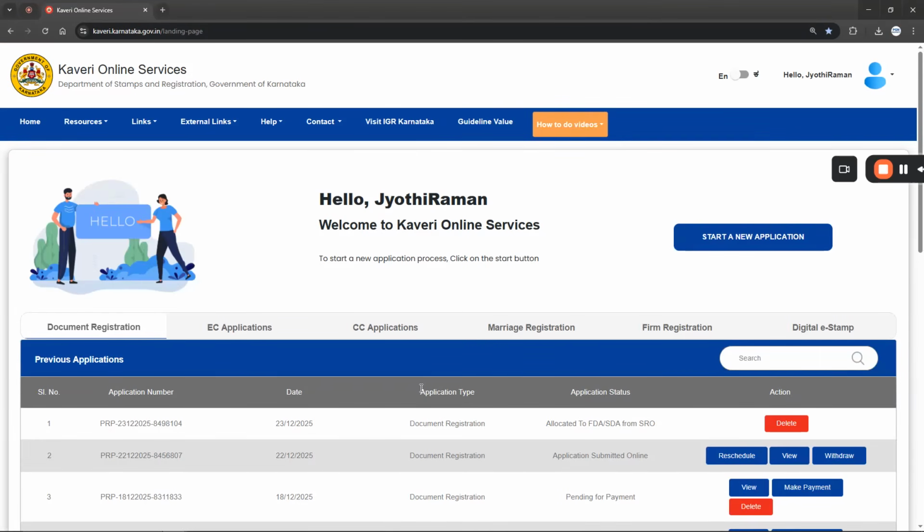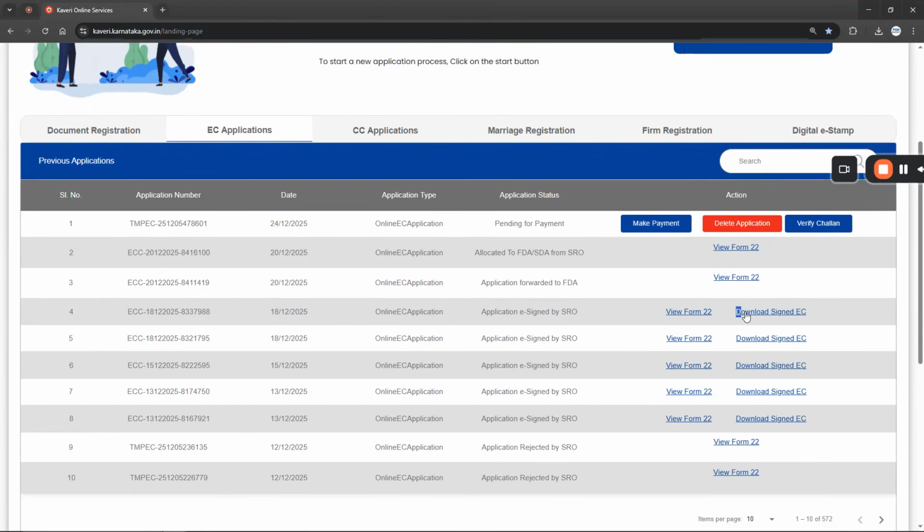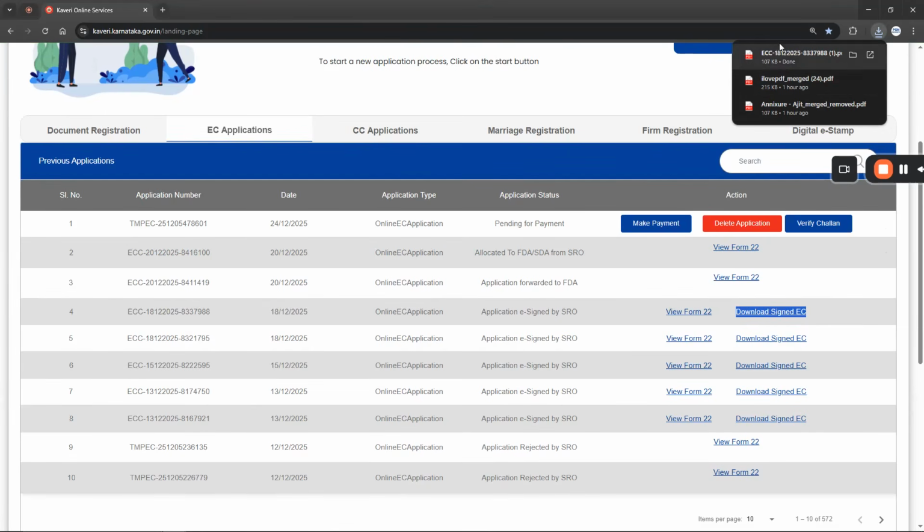To track the EC application status, you can come to the home page. In the home page, there is EC applications. Click on that. The submitted application will show like this. In 2 or 3 days' time, we get a download option like this. Download signed EC. Click on that, and our EC will be downloaded in PDF format. We can notice at the right top corner.